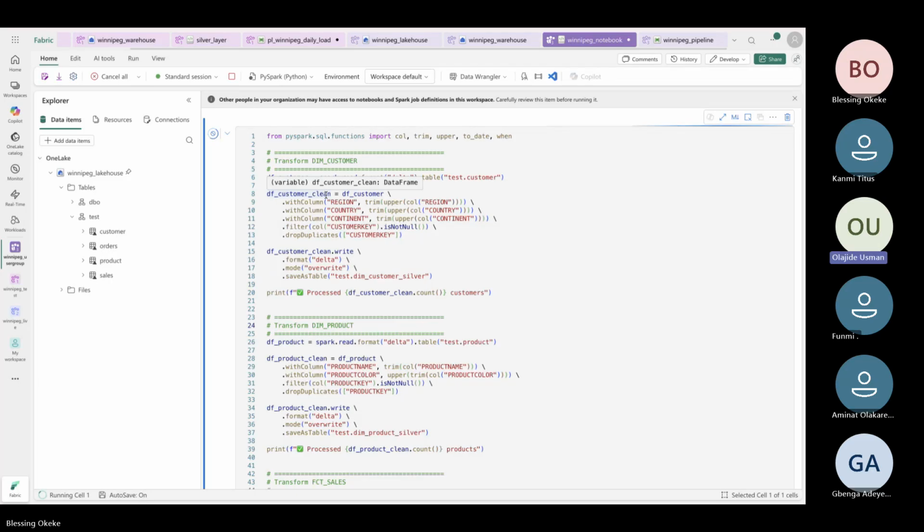So Blessing, for the silver layer, where does it sit? Does it sit on the lake house? Yes, I sent it back to the lake house. Okay, you send it back, but with a different name. Yes. So this is where we have it.